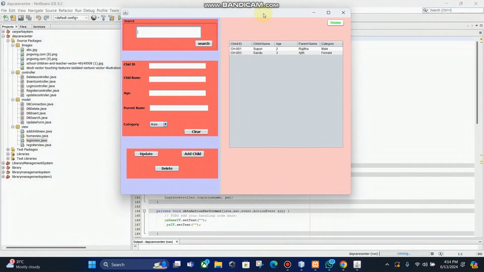Here I included the main functionality: search, insert, update and delete. Now we'll see how it works one by one. Firstly, I do the insert functionality.